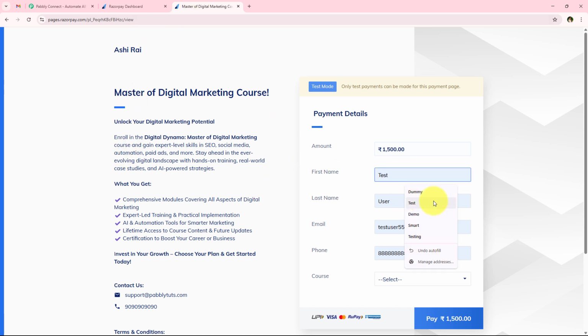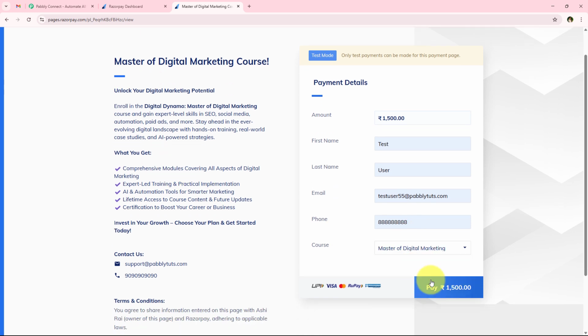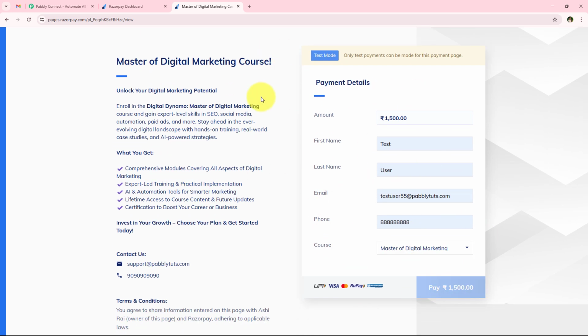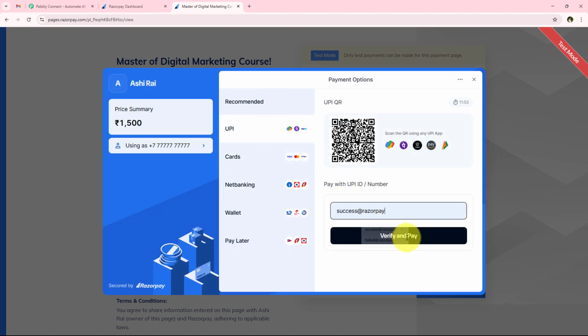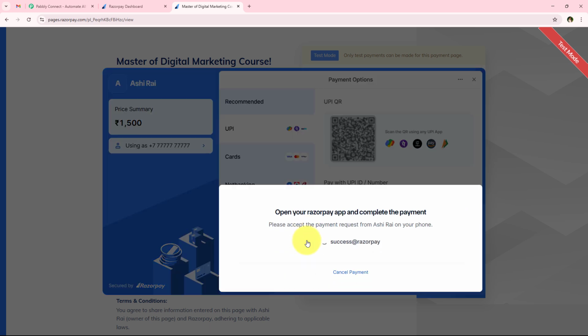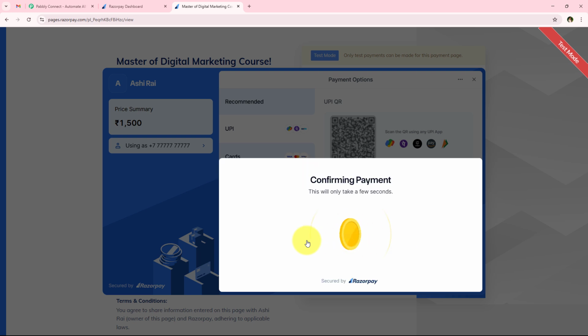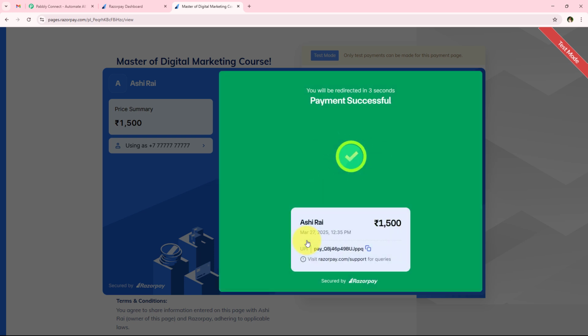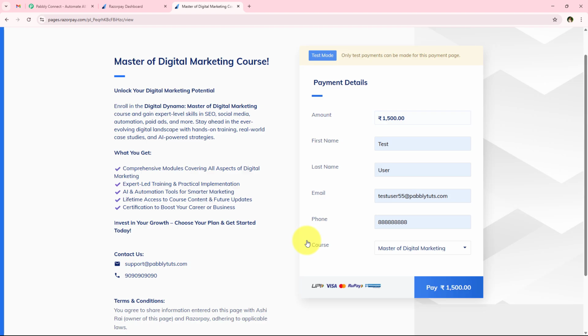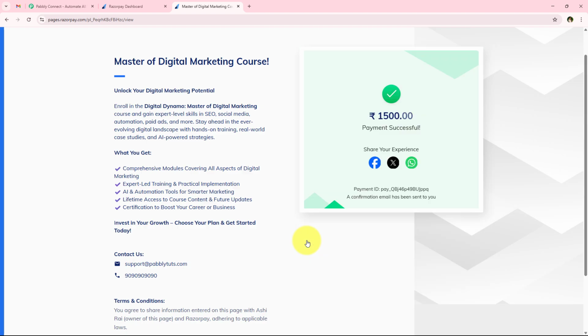Let's say that my name is test user and I'm just going to purchase this course right from here. So I'm just going to enter all of my details and simply purchase this course. As you can see, I'm going to select the payment method as UPI, enter my UPI ID, and we're going to purchase this course as test user. Alright, so I'm entering all of my details and it is saying confirming the payment. Please wait for a few seconds. Yes, over here you can see payment successful. So with this, we have successfully purchased this course and now I'm the customer of this company.